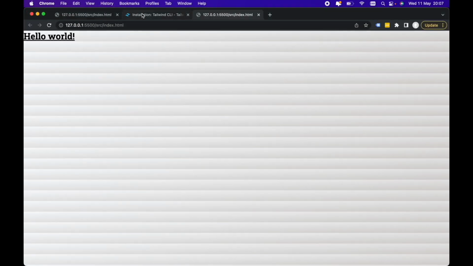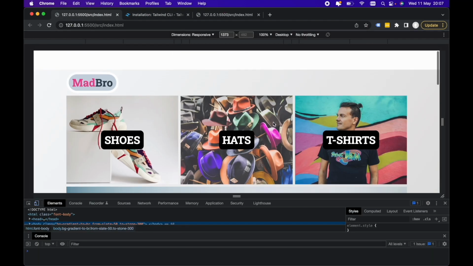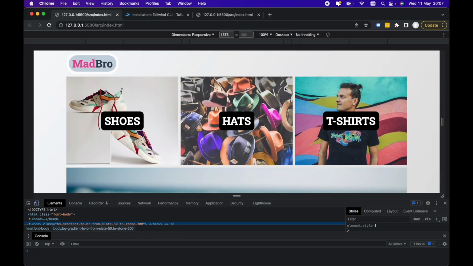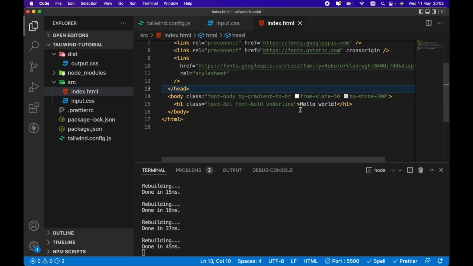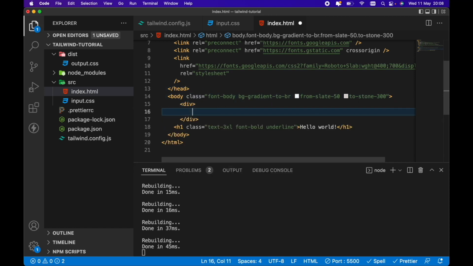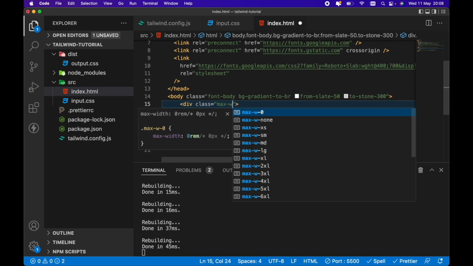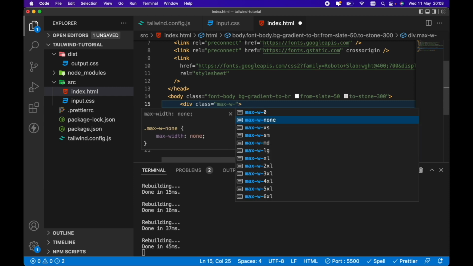So let's make a start then on our layout. We can see we've got a bit of a constrained layout here. We have a max width set for our layout, so it's not spanning the entire width of our screen. It is constrained to a specific width and it's centrally aligned. So we want to do exactly the same here. We want to create a div, and within this div, we want to give it a class of max-w, which stands for max width. And you can see on the left-hand side here, all the different max widths that are available to us.